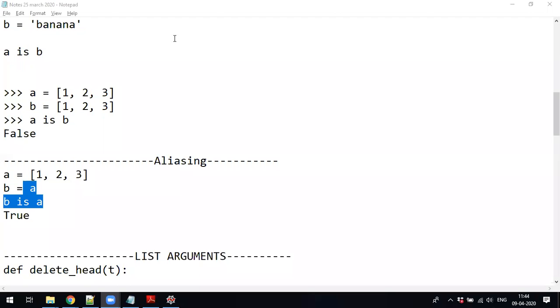Anyone have doubts in this aliasing? I have a doubt. What, Srilakshmi?